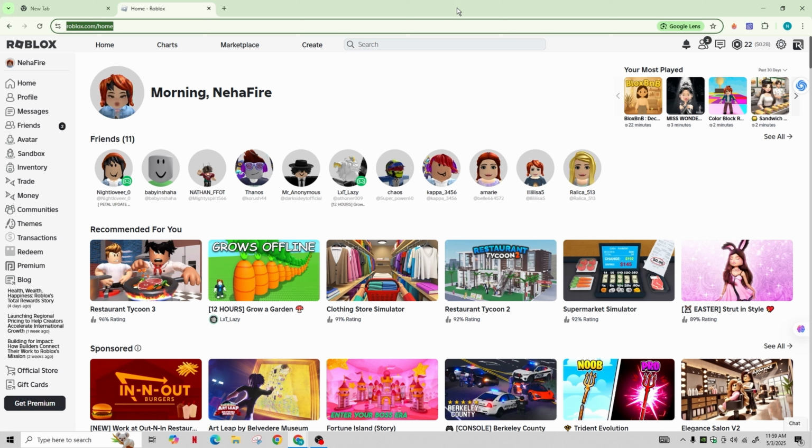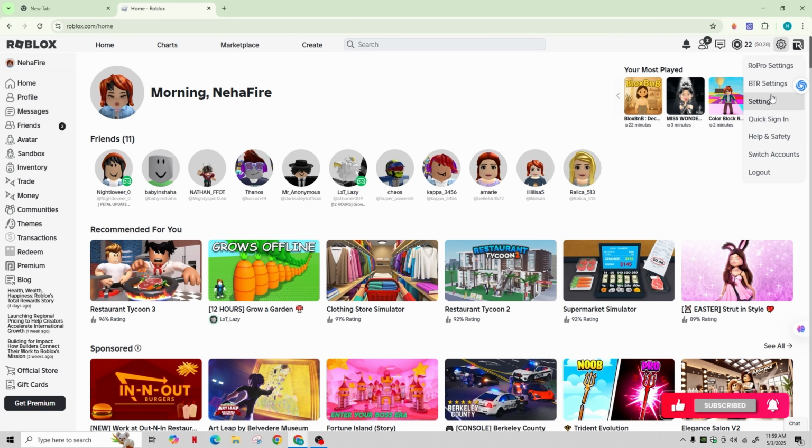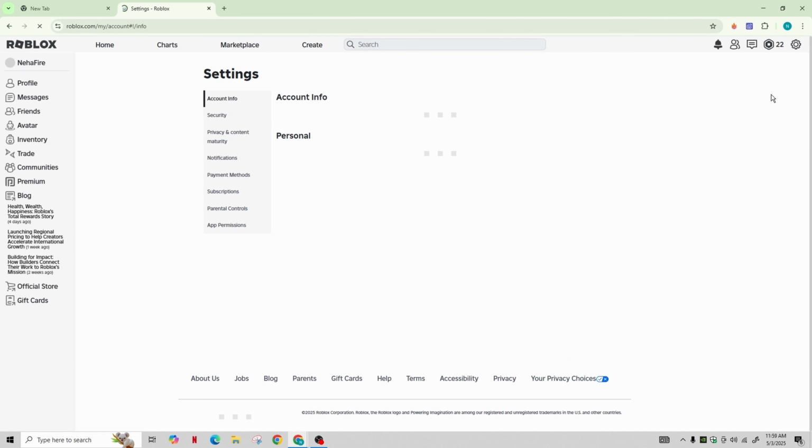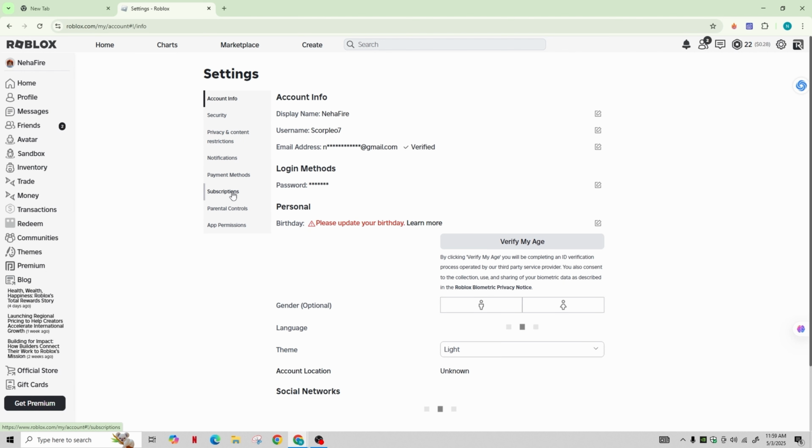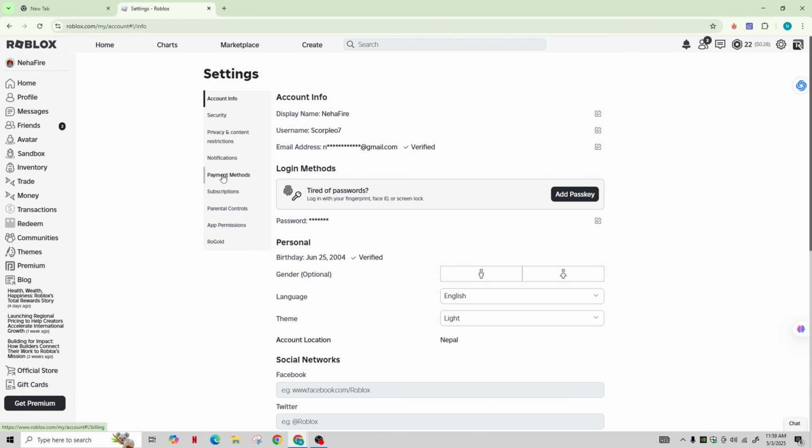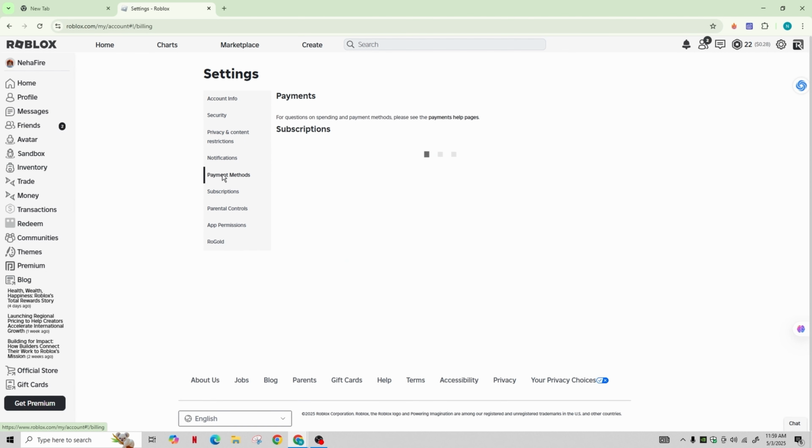So next, click on the settings icon in the top right corner of your screen. Go to settings. Now once the page loads, click on Payment Methods that you will find between Notifications and Subscriptions option. Once you're in this page, finally click on the Add button.